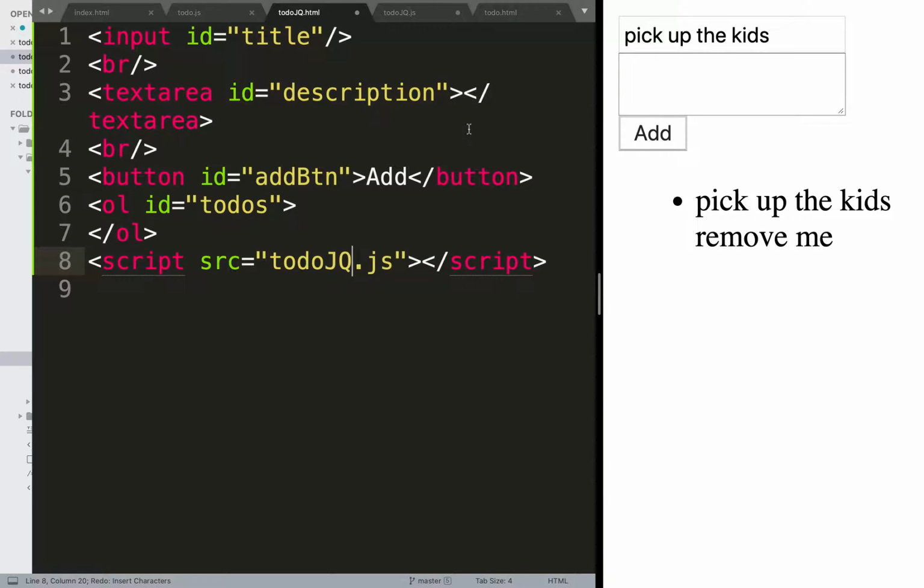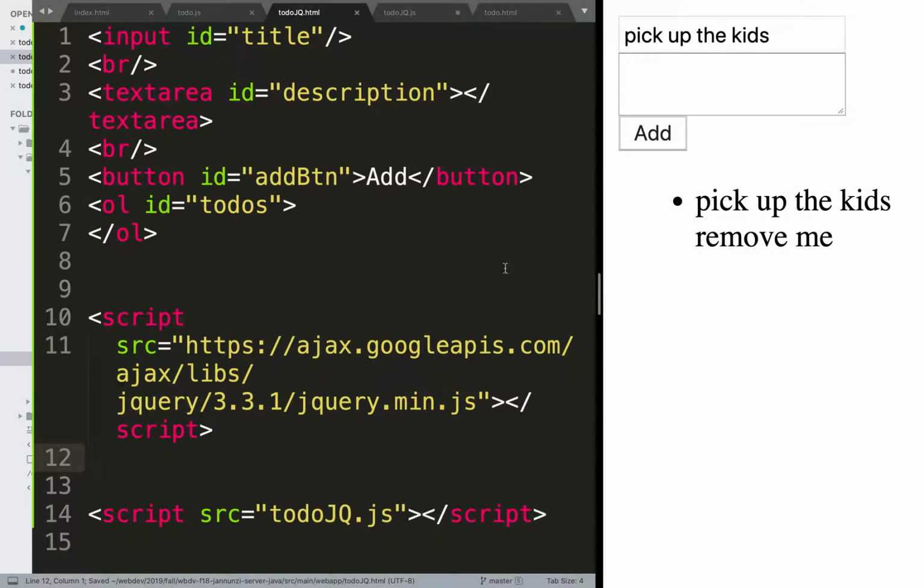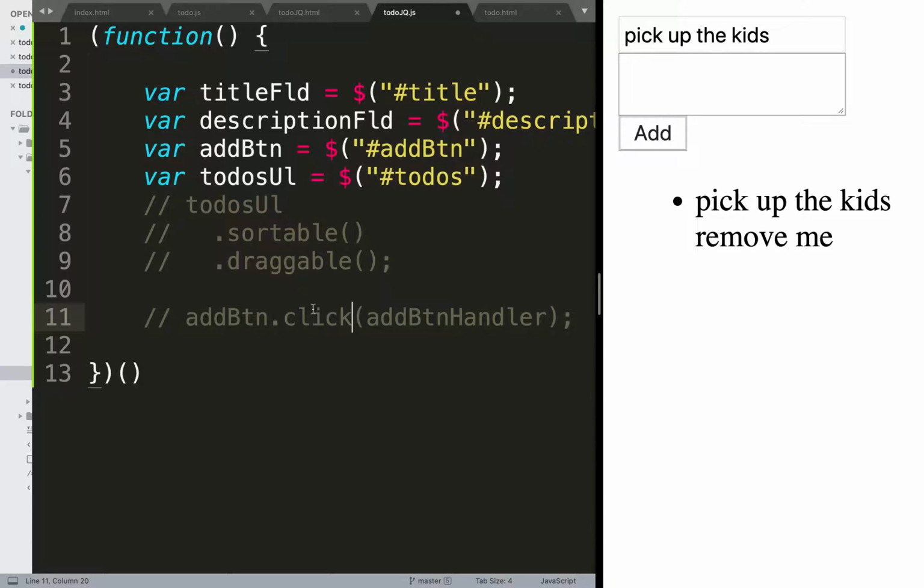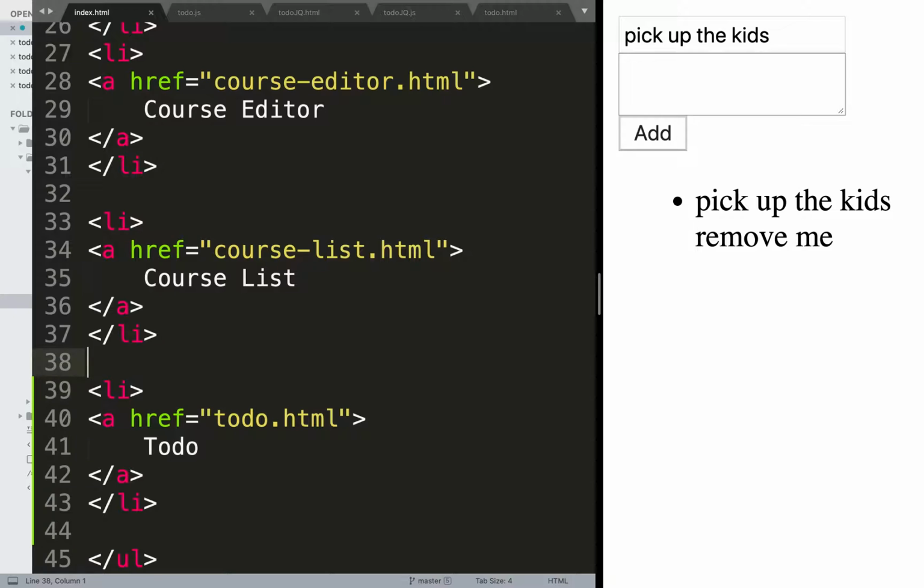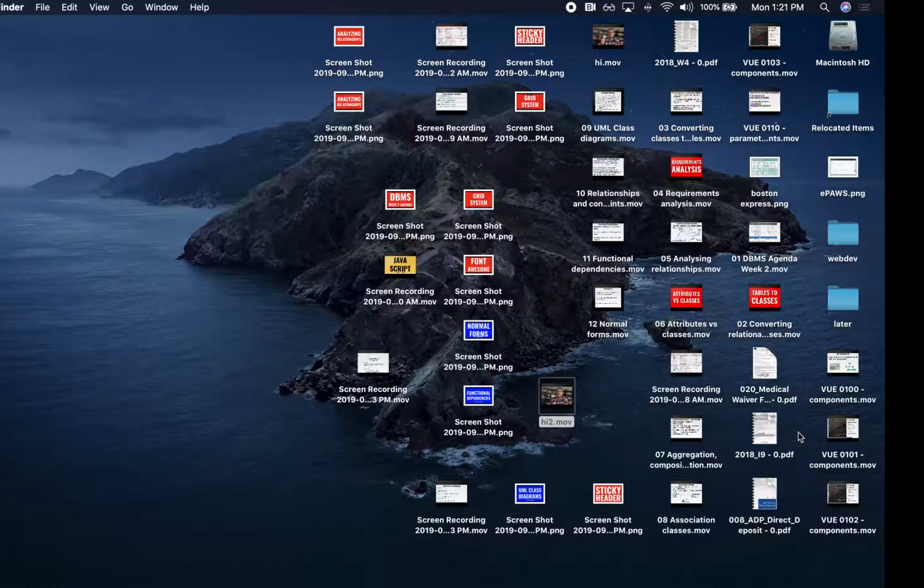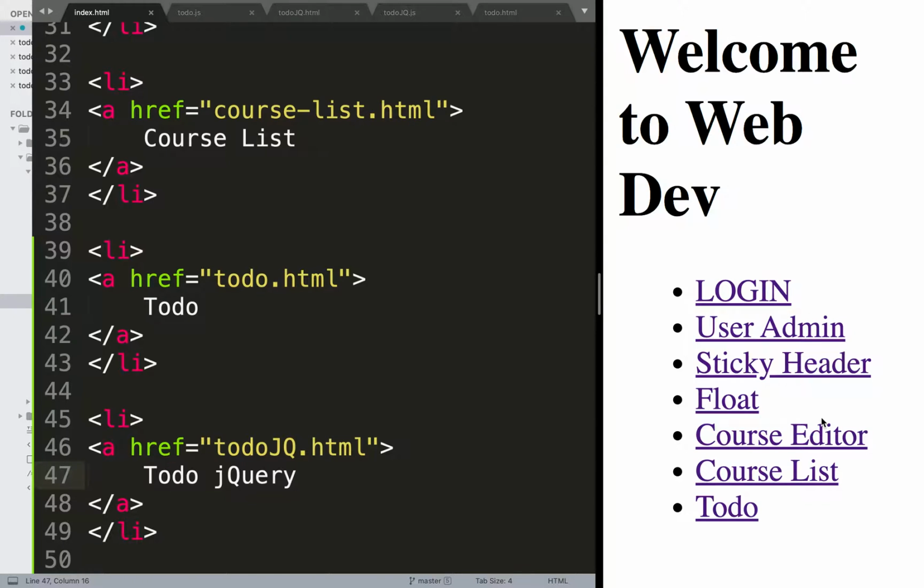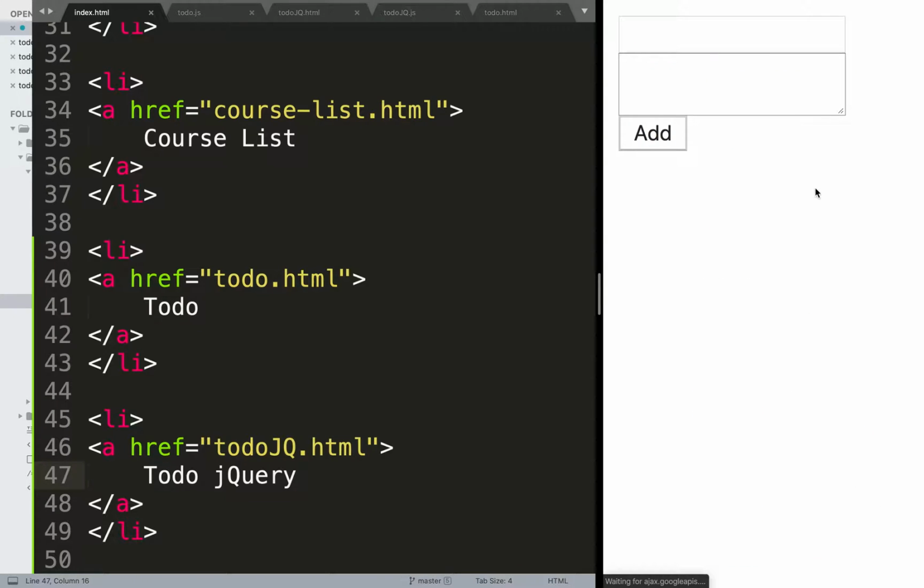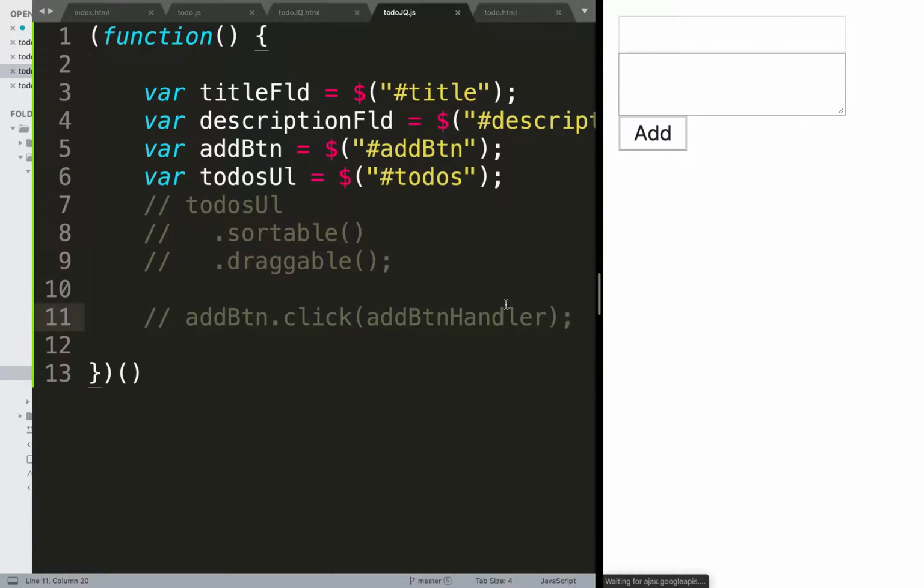There it is. Grab jQuery. And let's see if we can navigate to our to-do. We don't have an event handler just yet. Just to verify that jQuery indeed is loaded, let's make a link to it. So, to-do jQuery. Oops. Let's go back. Refresh. Here's to-do jQuery. Okay, there we go. So that's our jQuery version of that.